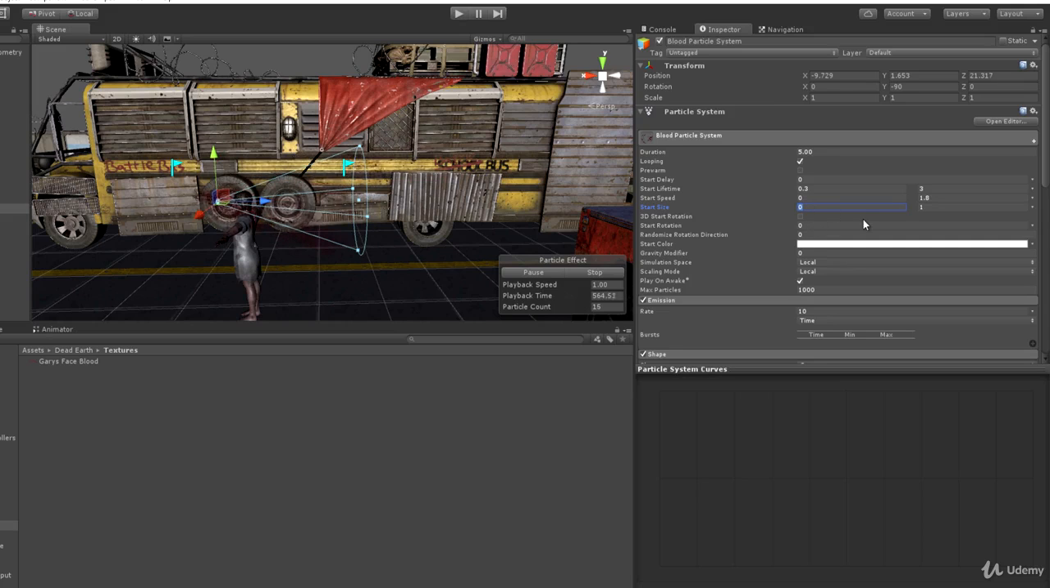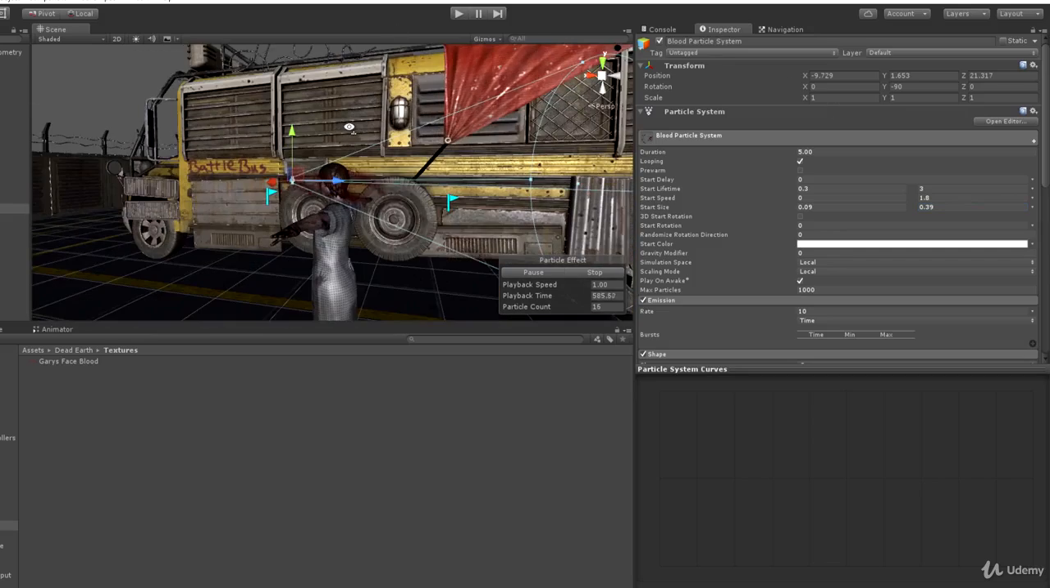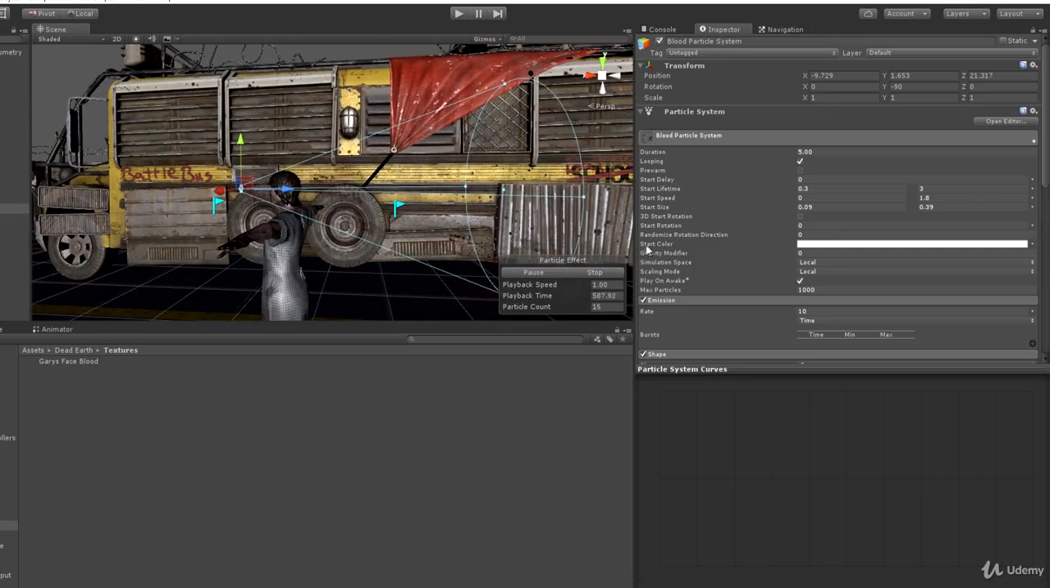And we'll start with something really, really small as the minimum, like 0.09, and then still something a lot smaller than that, like 0.39 maybe, something like that. Yeah, we're getting there. Just about.